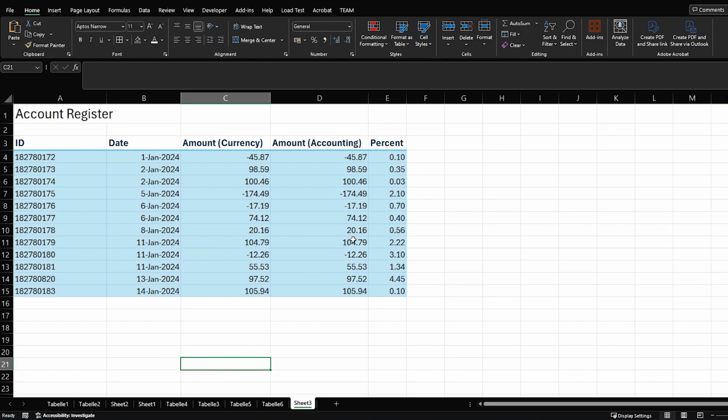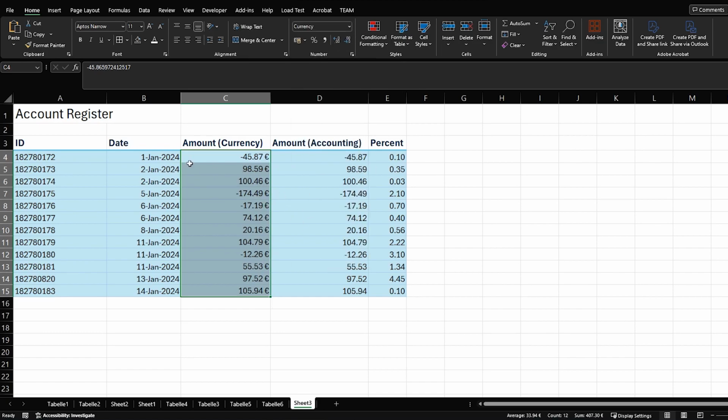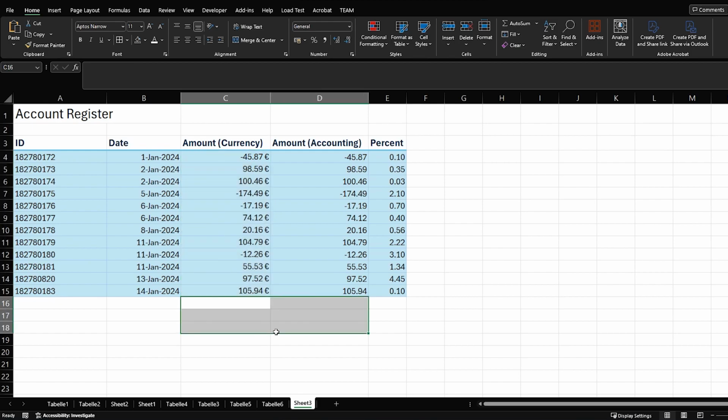Next one is currency, and in this case we have two styles for currency. We have one which is called currency and one which is called accounting. We can select this again by going here and select currency. You now see the currency with the currency sign. In this case this is euros.